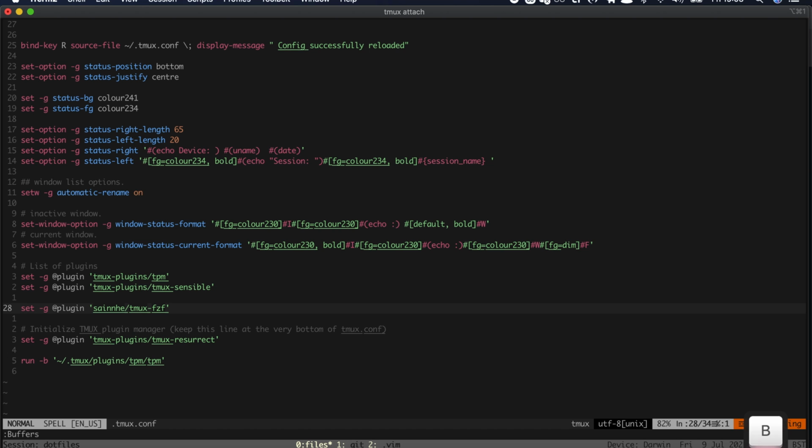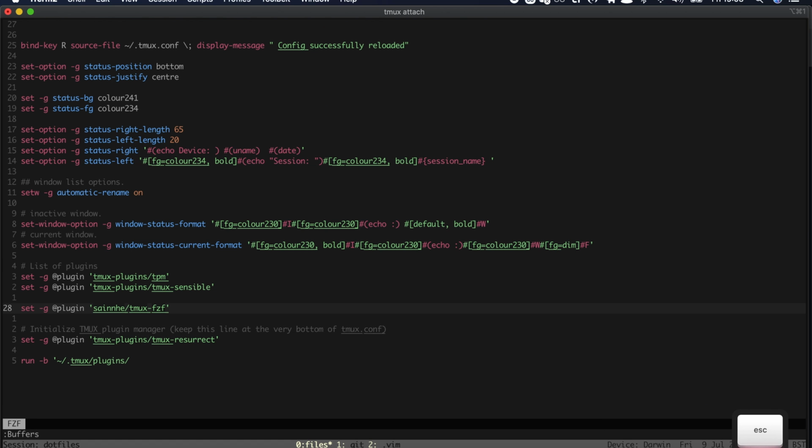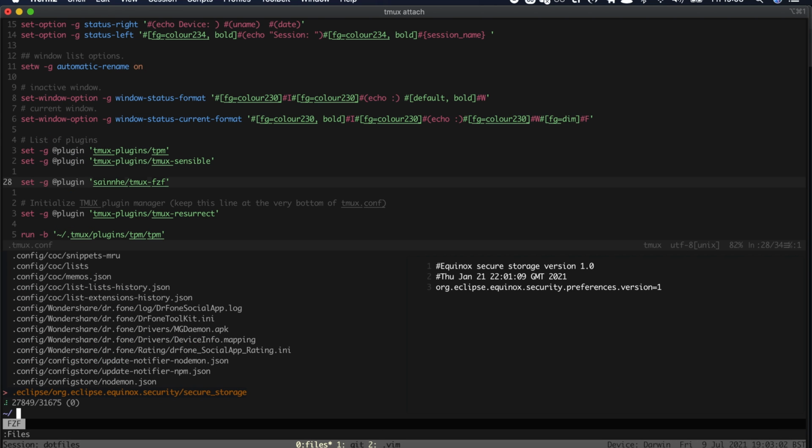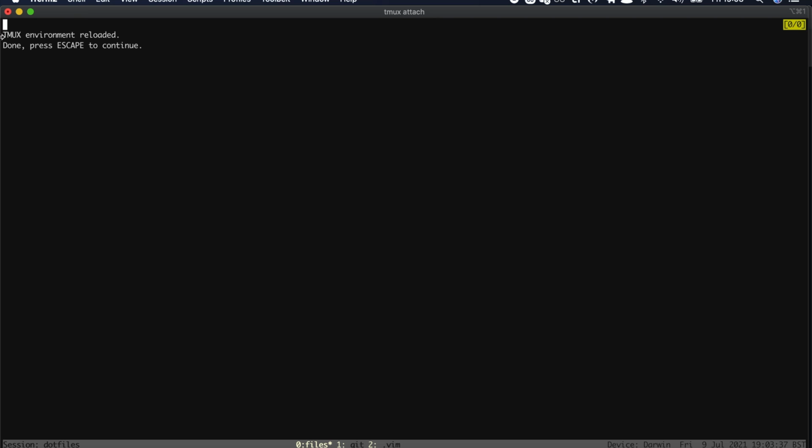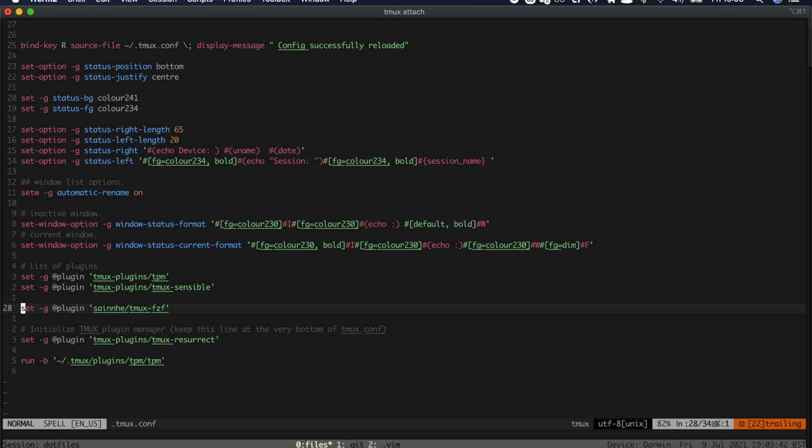You just saw me doing space B and easily navigating between the files, or you can search different files that you have really quickly using FZF. So I definitely recommend using FZF if you are already using Vim. Now what is the use of this particular plugin? To install this plugin, you just have to add this line into your Tmux config, and then to install the plugin, all you have to do is control B to invoke Tmux, and I think shift I. Yeah, it shows you Tmux environment reloaded, done, press escape to continue. So press escape, and it will install that plugin for you.